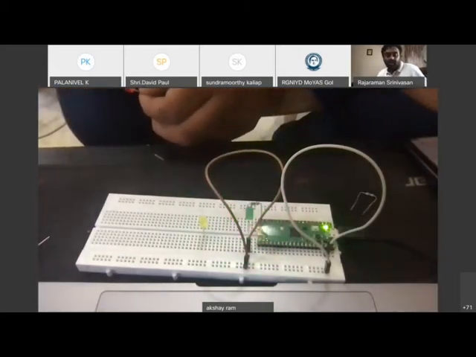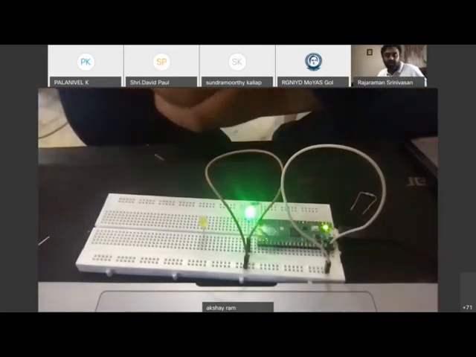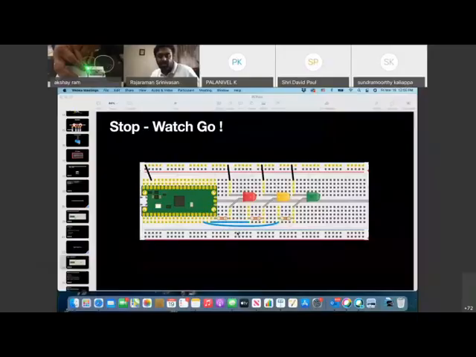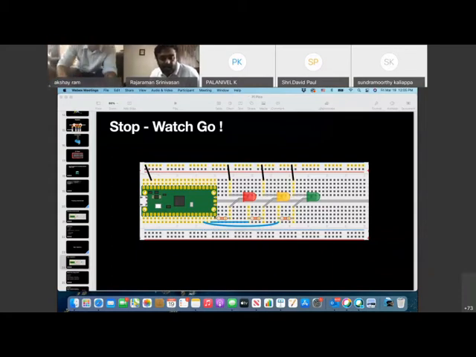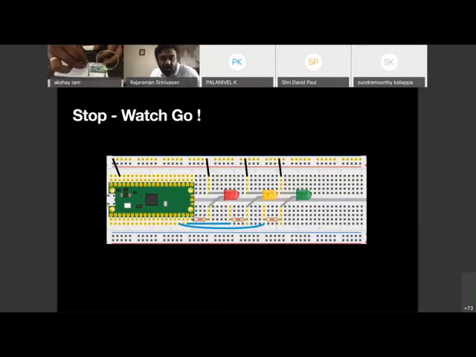One moment, actually. I just want to share my screen for a moment and talk a little bit about this concept. So, folks, if you see the connection here, there is this output pin, which is P15.